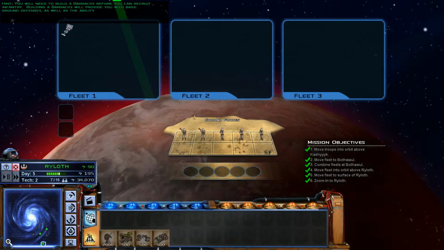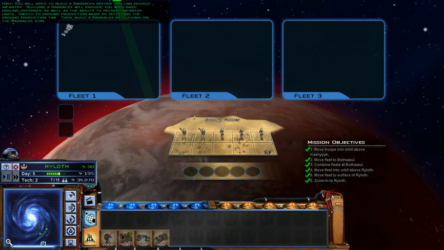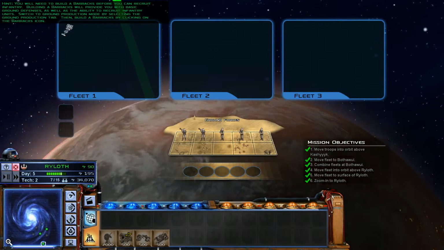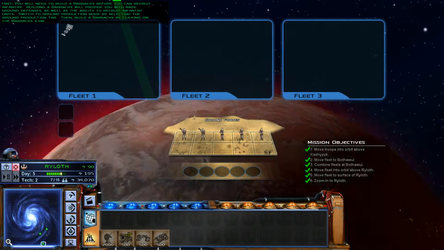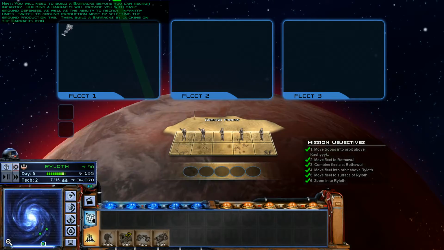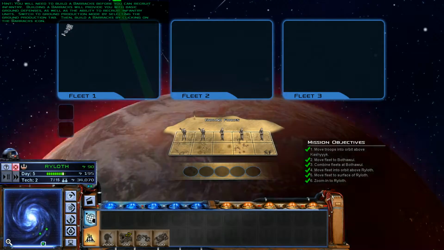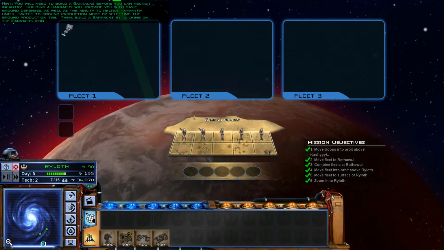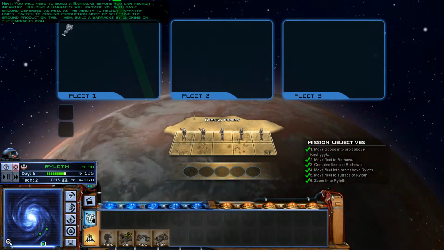You will need to build a barracks before you can recruit infantry. Building a barracks will provide you with basic ground defenses, as well as the ability to recruit infantry units. Switch to ground production mode by selecting the Ground Production tab. Then, build a barracks by clicking on the barracks icon.